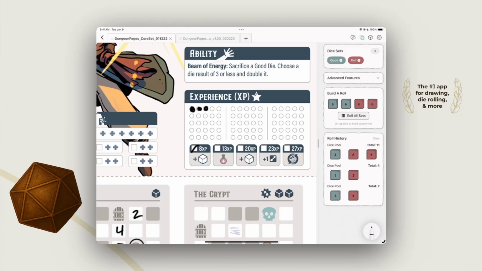Now your roll history, all of your dice sets, all of your drawings are perfectly stored and saved in these R&R Roll and Write files. And they're synced over iCloud by default. These are portable files. You can share them. You can use them across multiple devices. And everything is always saved inside of that file.